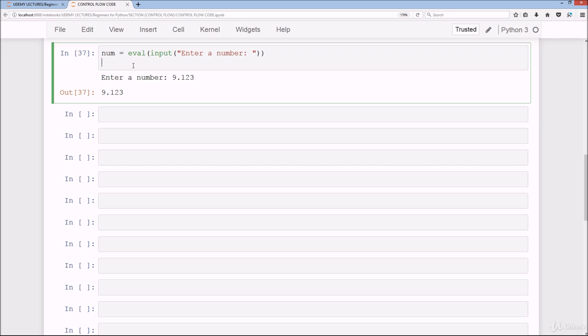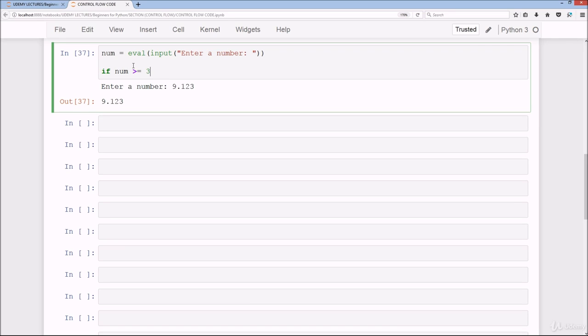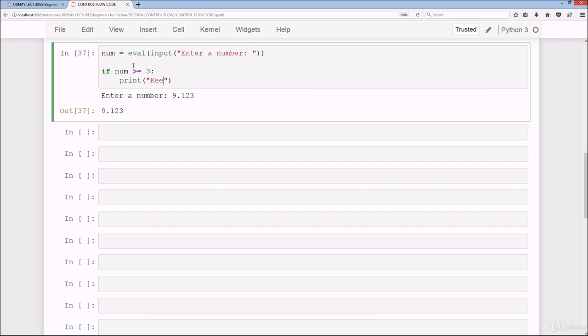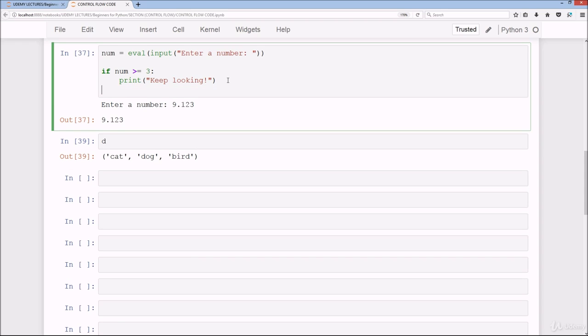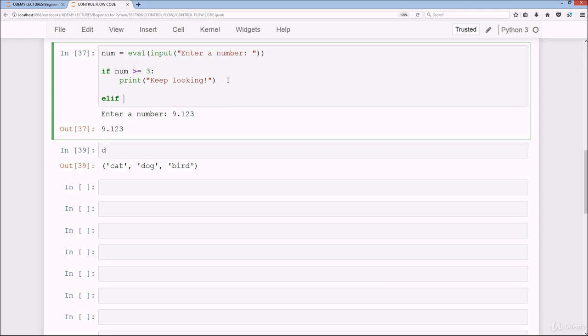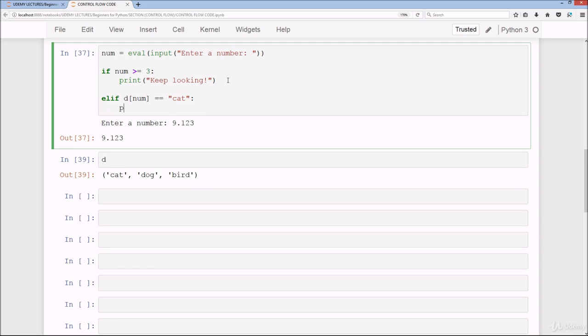So let's just delete that, and we do if num is greater than or equal to 3, colon, print, keep looking. What we're going to be referring to is D, which is the tuple. So this would be the 0 index, first index, and second index. So if it's equal or greater than 3, then obviously we're not going to be able to find any of the elements, which are these strings, in this tuple. So that's why we say keep looking. And then if we do elif, let's make a bit of space here actually, elif D num, so we're selecting the index here, equal to cat, colon, print, found, curly brackets dot format, if you remember, D num.